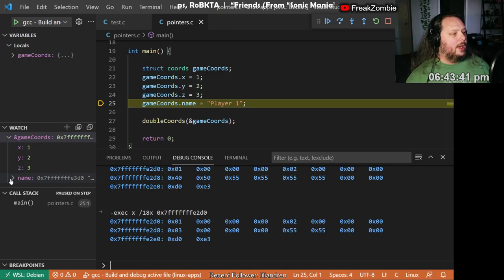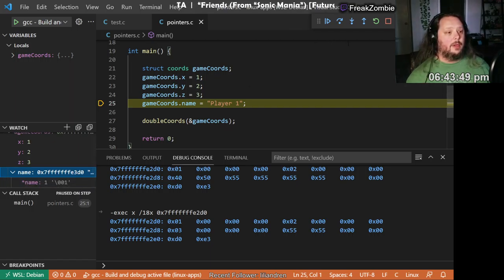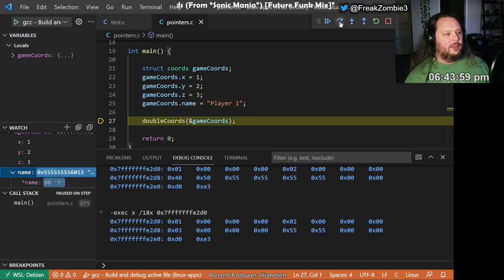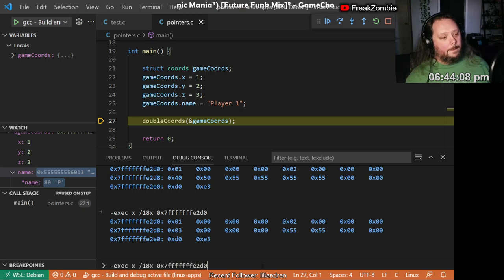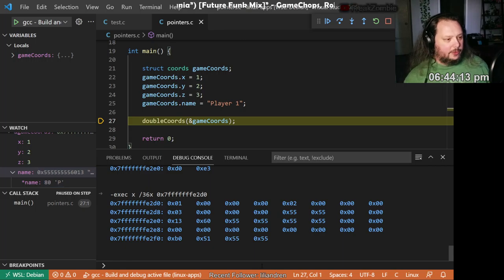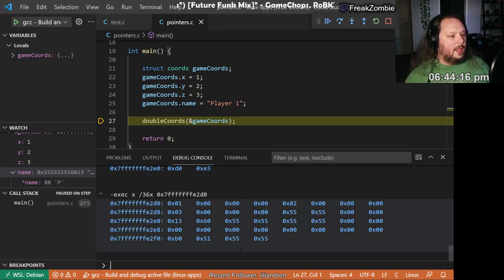And then this part, name, right now is set to garbage in memory. It's a memory address, but it's set to garbage. This is going to be a lot larger than I thought it was going to be. So let's go ahead and set that. Okay, so now name points to that memory address. So let's look at 36 bytes and see where we get that.